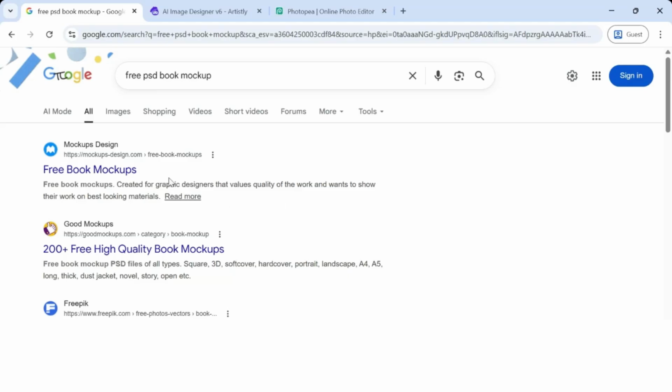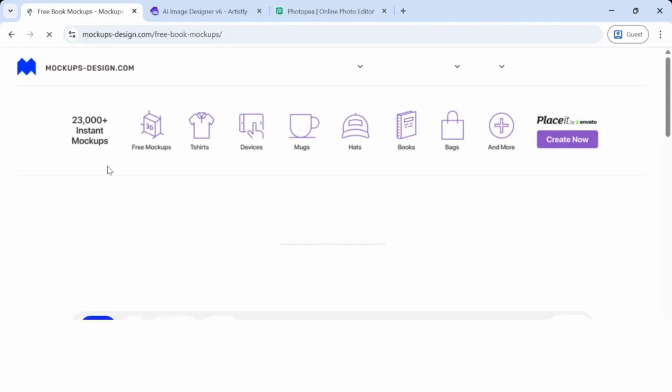All right, so as you can see, we have mockup design, we have good mockups, we have free pick. I'm going to click on the first option that came up. Because of SEO, it has come up.